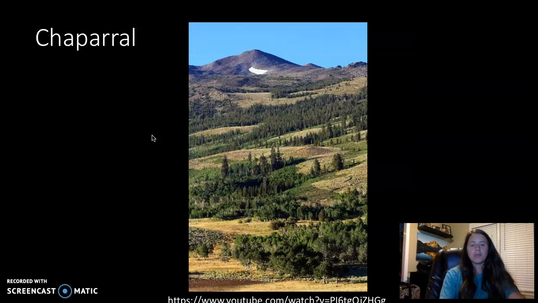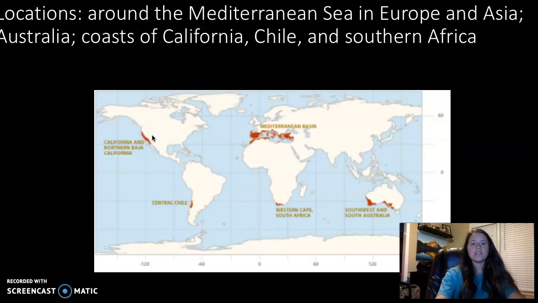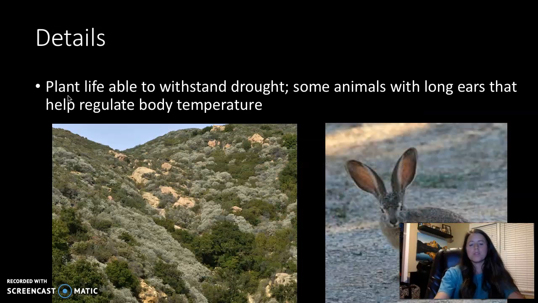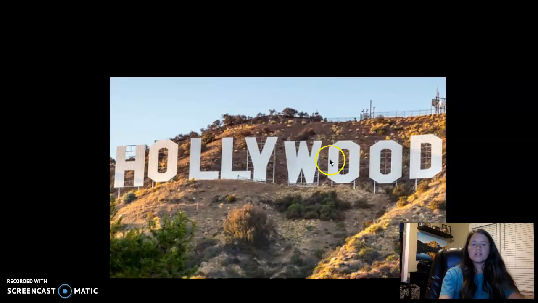The next one is the chaparral, and this one's easy to remember because it's California. So here, mild, wet winters, warm, dry summers. So it's pretty much warm all year round. So this one is like a mix between the desert and the tropical dry forest. So these plants and these animals, they have to adapt to withstand those things. So these plants can retain water, and then these animals have long ears to regulate body temperature. Couldn't think of a movie, so I just put the Hollywood sign because that is the chaparral.